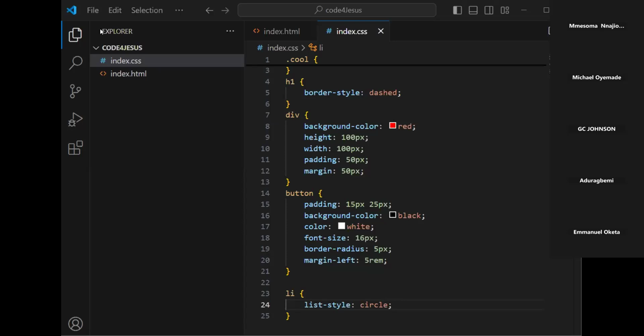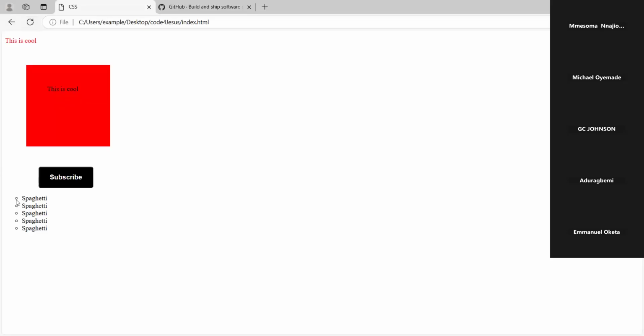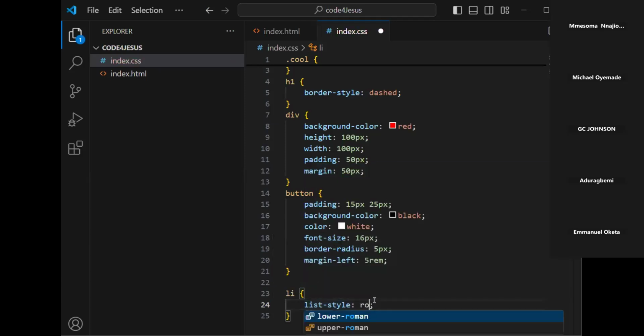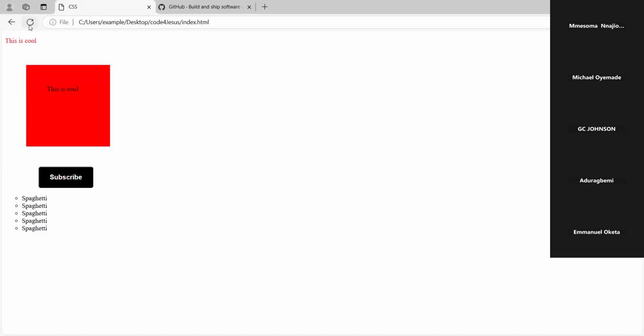Bullet, not circle. Okay. So you can see that it changes. So let's try Roman. Let us see. Oh, Roman numeral. So you can see this. You can even see that you can have an ordered list and an unordered list. Ordered list can do everything.